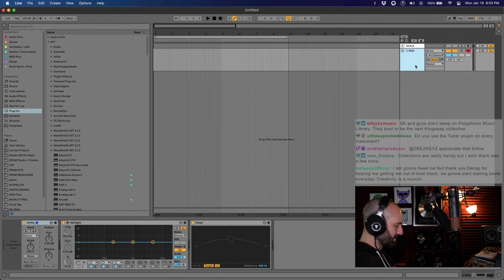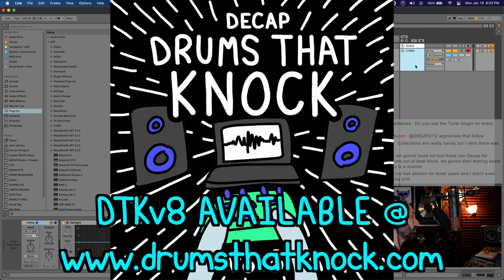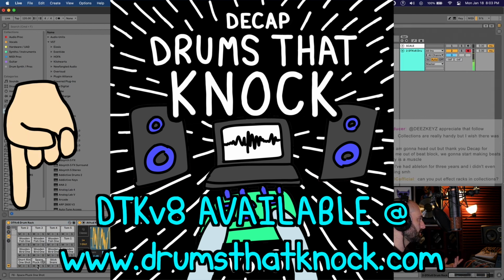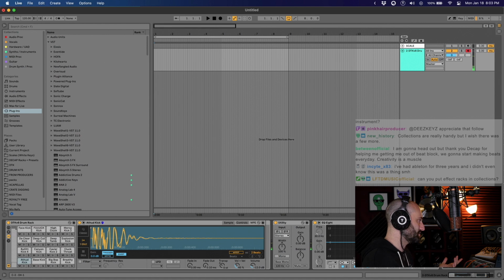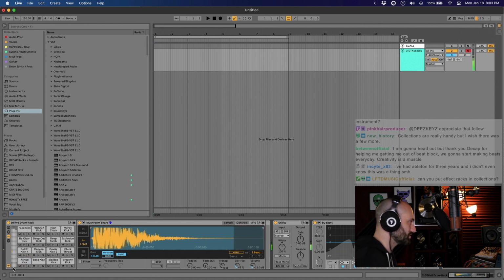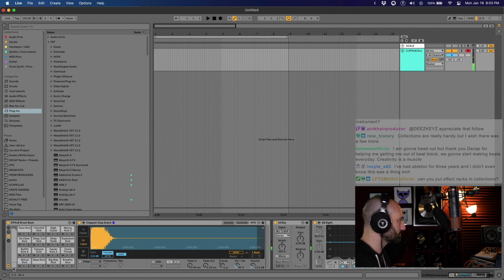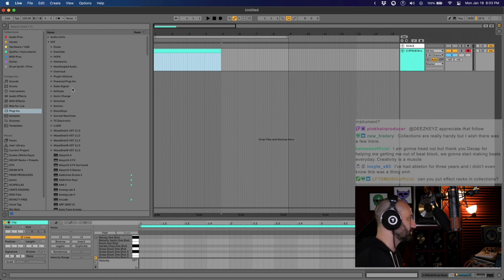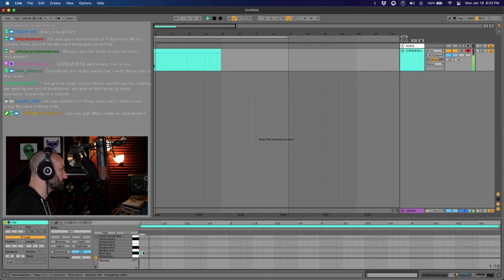I'm gonna load up a rack that I made for Drums That Knock Volume 8. So I have a Drums That Knock Volume 8 rack. And there's tons of sounds in here because I loaded up some of my most used sounds from the kit. There's like 100 sounds in this drum rack. I'm gonna just make a quick drum pattern with this rack.